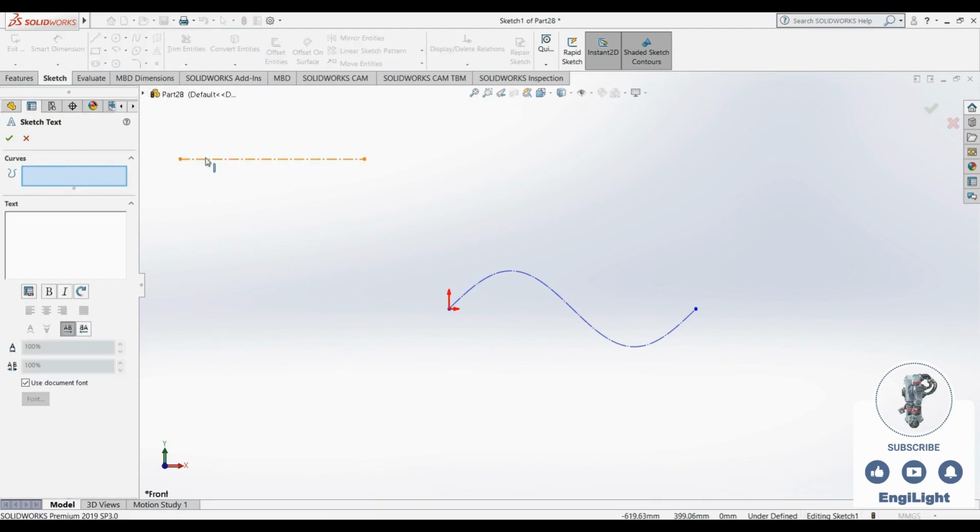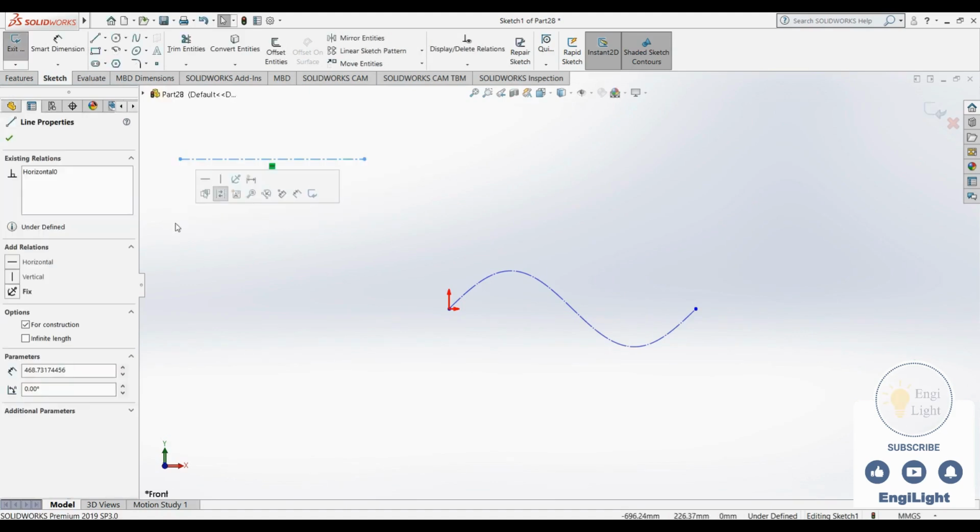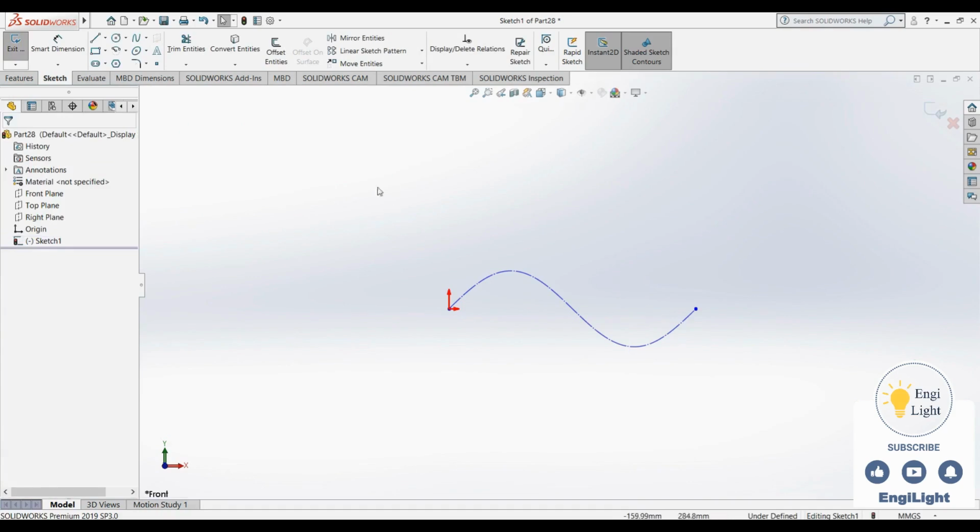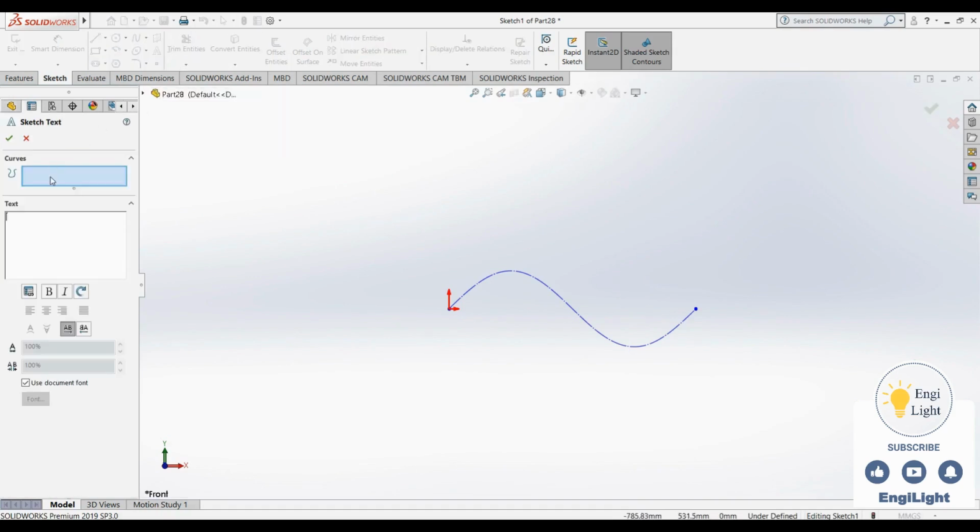In the curves selection box, I select this line to place the text along, then type my desired text here. The line I want the text to follow is this sine wave. I select the text command, choose the sine wave in the curves box, and type the text in the text field. The text is created, but it's quite small.